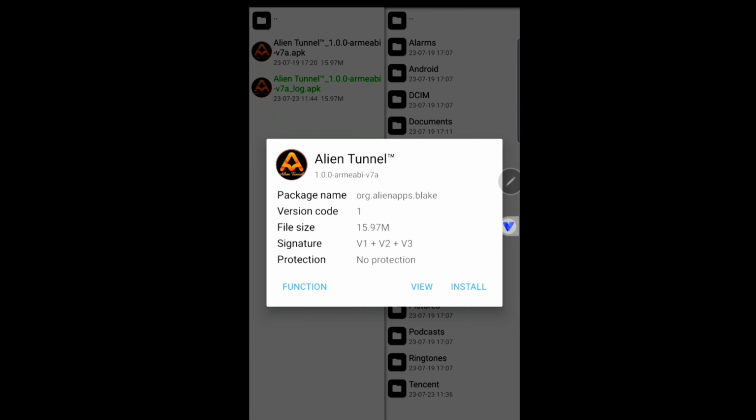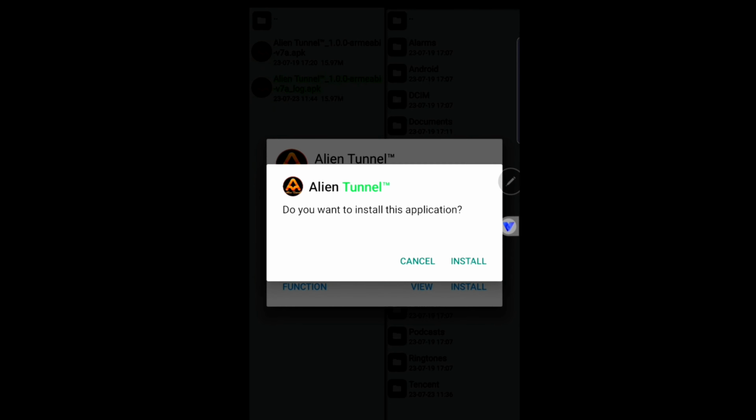Let me go back to MT Manager, and then I install this one. I install it, so now it's trying to install.